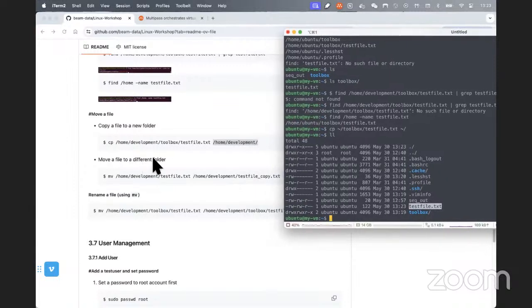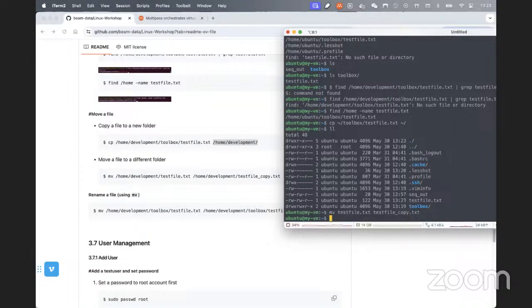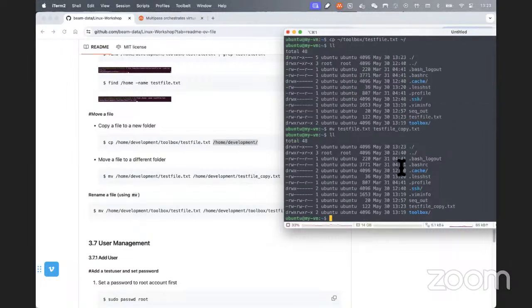And we can move a file to a different folder or rename a file using the command mv test_file.txt and test_file_copy.txt, and ll again. As you can see, this file is gone and we have this file. So the file name has changed.